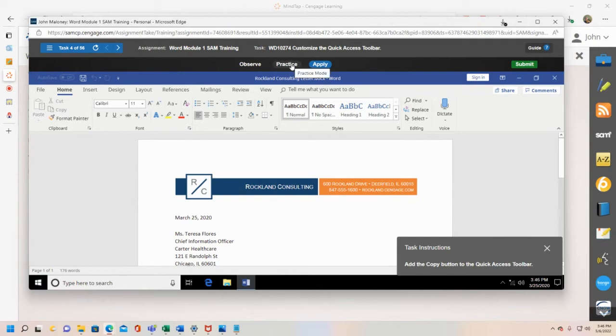In the practice, they use the same narrator, the same audio, the same video, but in the audio steps, the narrator will tell you to click on something when she wants you to do it. Okay. And then afterwards, you still have to do apply. You can watch the observe and watch the practice a million times, but you don't get credit unless you do the apply. Anyway, all right.